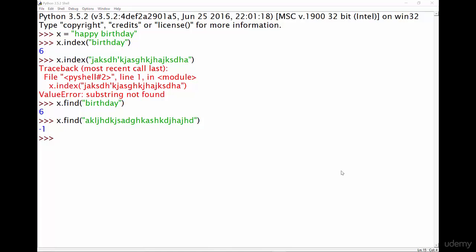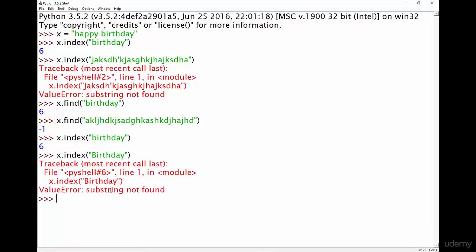Do bear in mind, however, that these methods are case sensitive. So while x.index of birthday in lowercase is going to be fine, if I do x.index of Birthday with a capital B, that's going to give us a ValueError saying the substring is not found. Likewise for x.find, if I do birthday lowercase, that's going to work, but x.find of the capital Birthday is also going to give us the -1, which it got for just this random string up here. So make sure that when you use these methods you match the case.